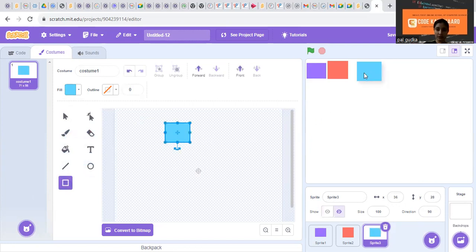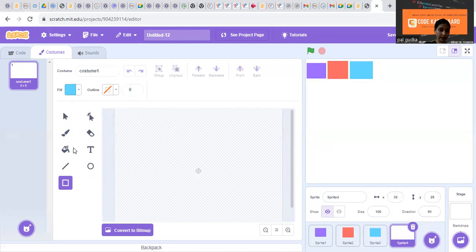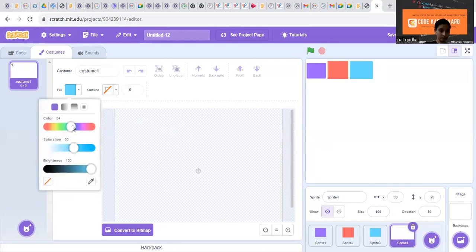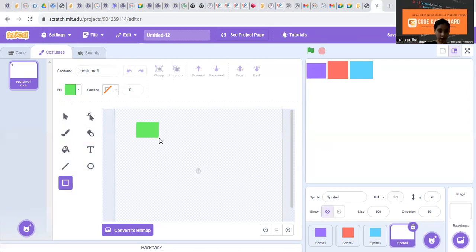You have to arrange it like this. Make sure the size of each of the blocks is the same. Not big, not small. Now we are going to again go to paint option to create another one. You just have to use the colors which you haven't used before.